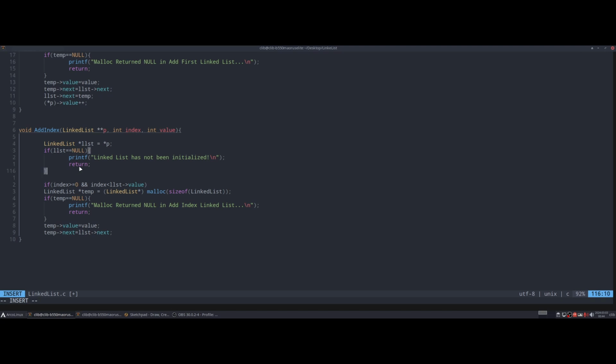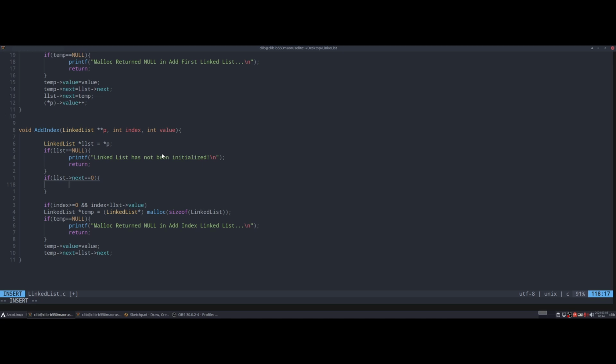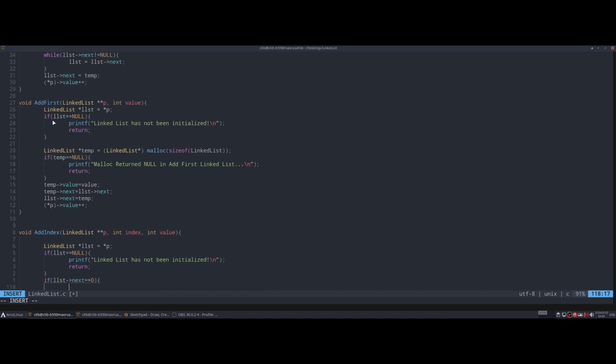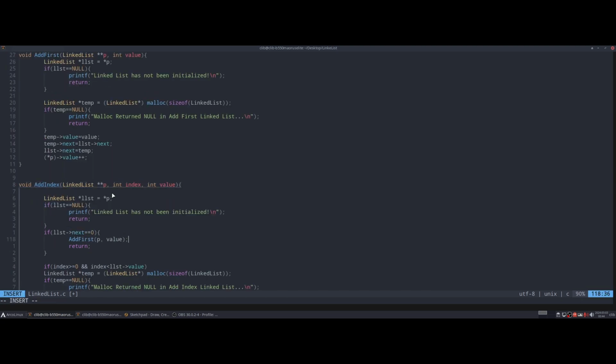First we have to check if the linked list has been initialized, and then we have to check if linked list next is equal to 0. If so, we're going to insert at the beginning, right? So if this is equal to 0, we're going to call our add first on p, and then we're going to return. And add first requires two arguments, the p and the value, which will be the same as the one from the function, okay? And we're not going to use the index.